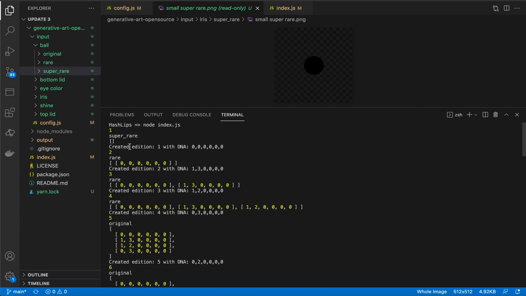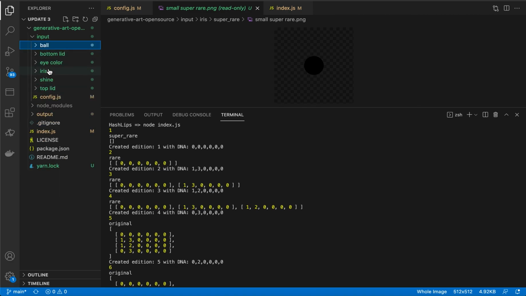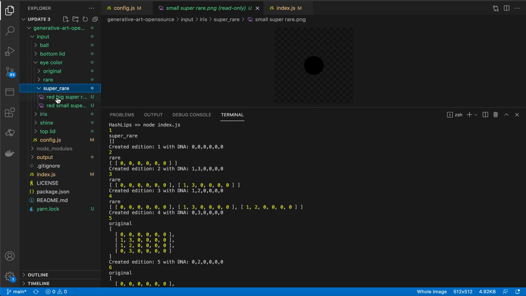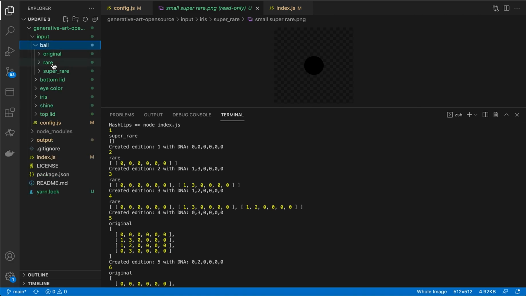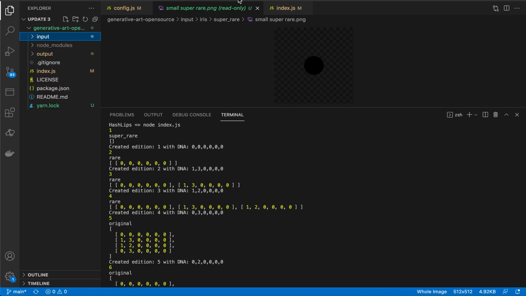That's also why the super rares IDs were all 0, because there's only one image of each super rare in here that it can choose from, apart from the eye color, I believe. And it chose the first one. And that's why. So my suggestion is to fill these folders up, give enough originals, give enough rare elements, and give enough super rare elements so that you can play around with your weights.